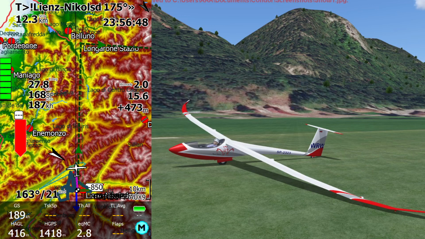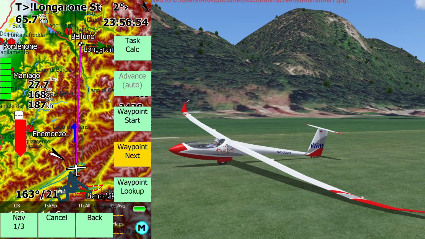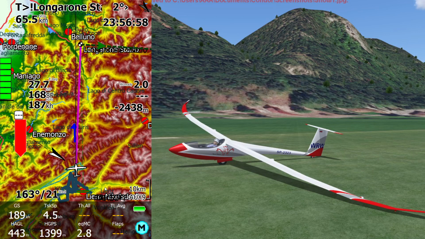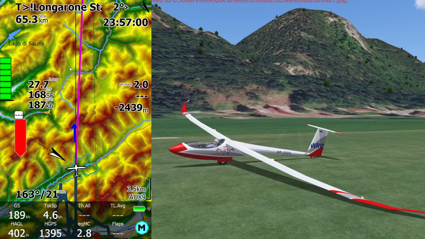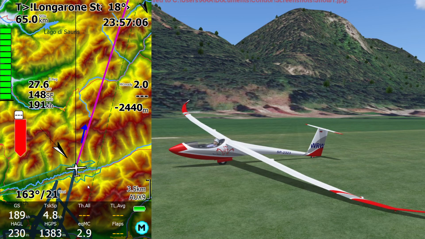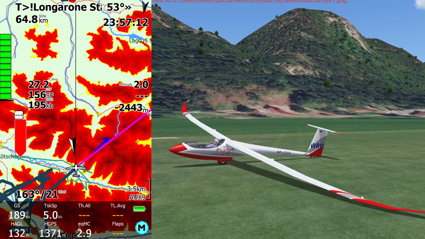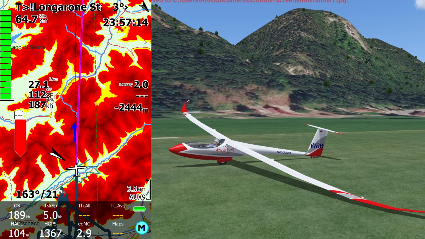So maybe let's assume that we will just carry on flying towards this first turn point. So for example, if we are here, now, of course, looking at the red map, we are way below the terrain. So normally we wouldn't be able to make this pass.